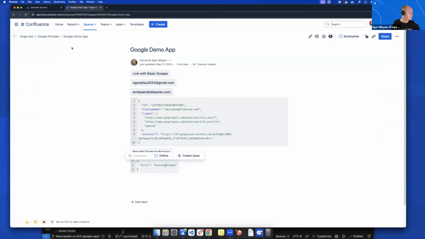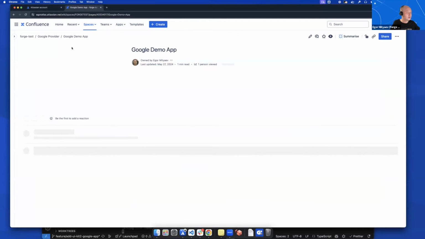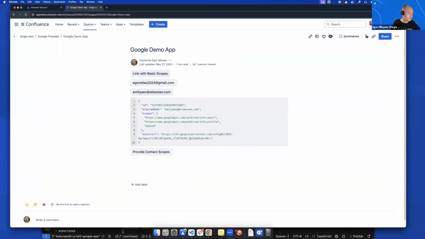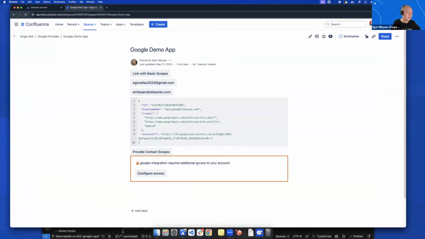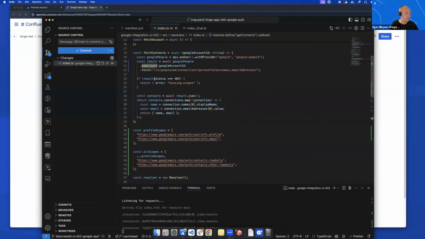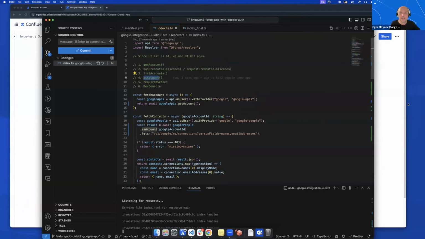This time I don't need to refresh it, but if I choose my work account, rather than showing the error, it will bring up the consent prompt because of calling requestCredentials. Yeah, this is all about using the asAccount API. Any questions? No, we're good.